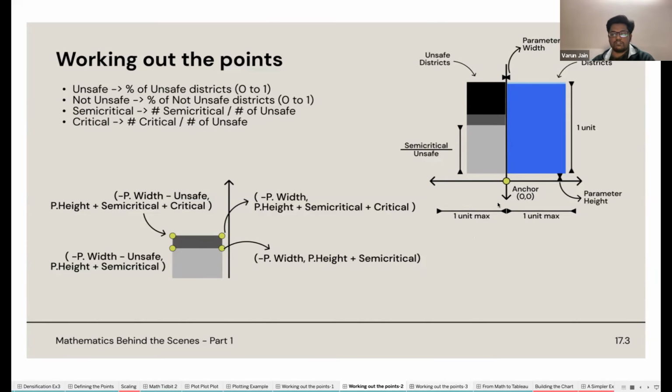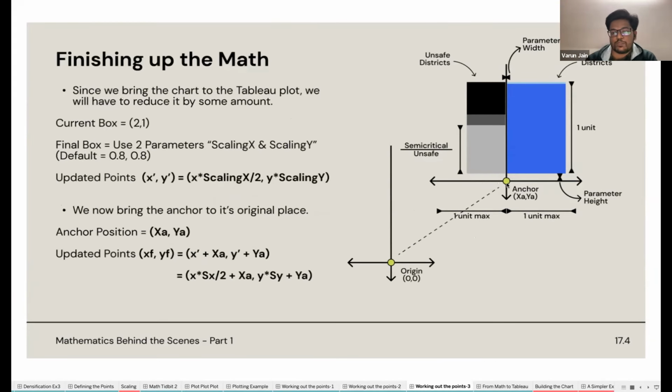Now we have to actually do our transformations. First, we'll scale this back to the bounding box that we want. Then we bring the origin back. So let's do the first step. The current box has 2 units width and 1 unit height. For the final parameters for the scaling, I'm taking 2 different scalings here because there are 2 different widths. So we have scaling X and scaling Y parameters, and we save some default values to them.